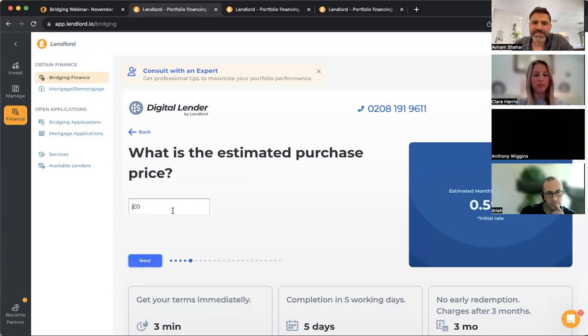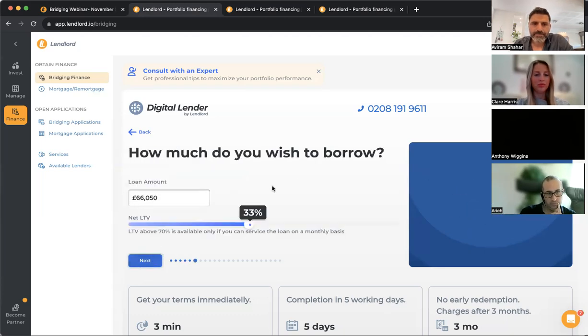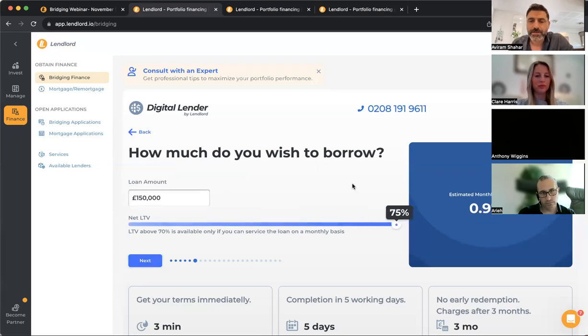What is the estimated purchase price? And then how much you want to lend. We basically provide up to 75% loan to value. But if you provide 70, subject of course to underwriting, but if you provide 75% or 70% or more, we will ask you to service the loan on a monthly basis.